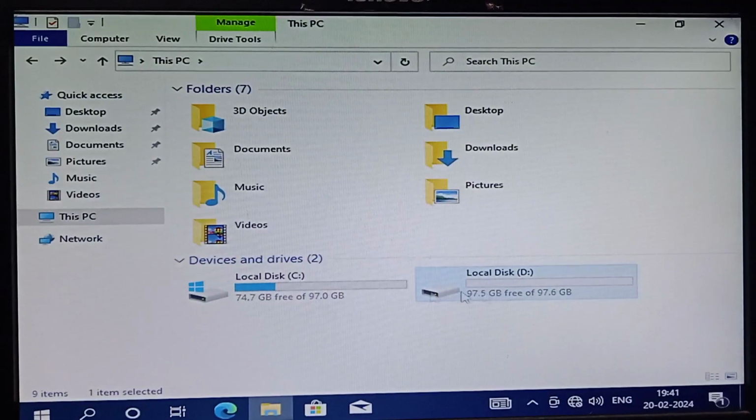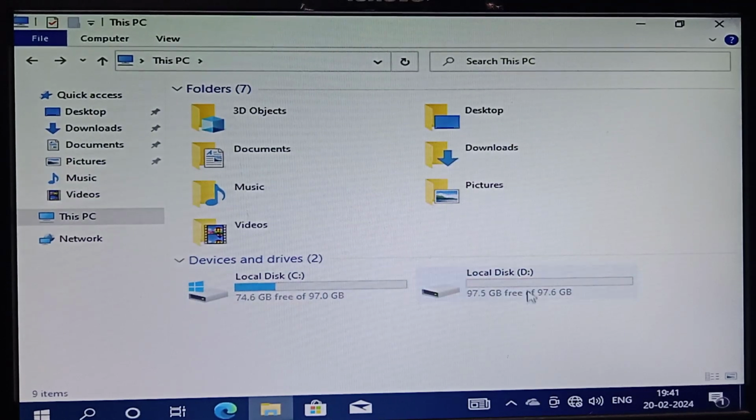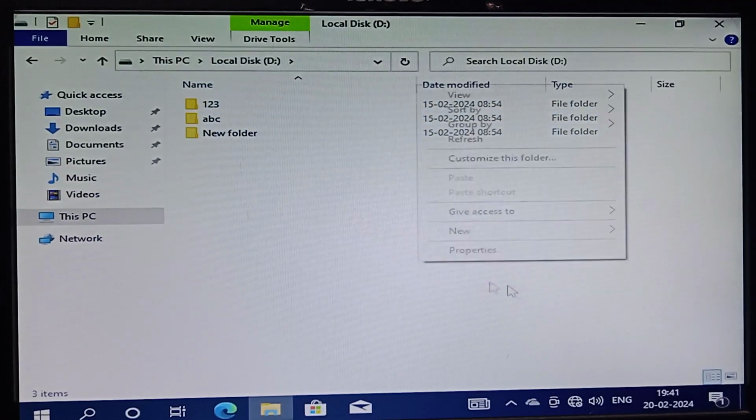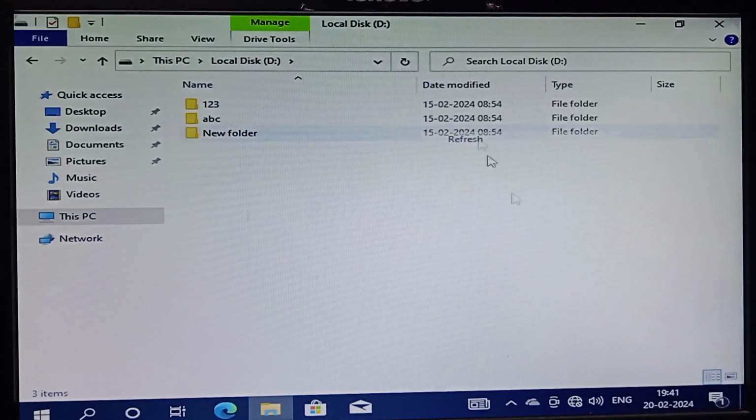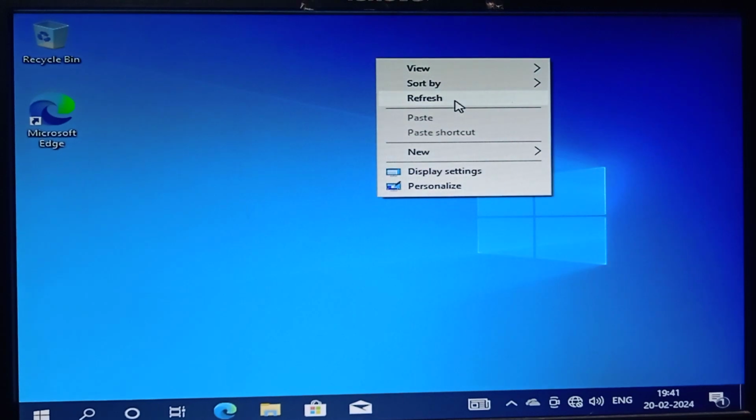So our data is safe. Only the C drive is formatted and Windows 10 installed. We just removed the Windows 11 from here. So our data is safe. So this is how we have to format our hard disk drives. Thank you.